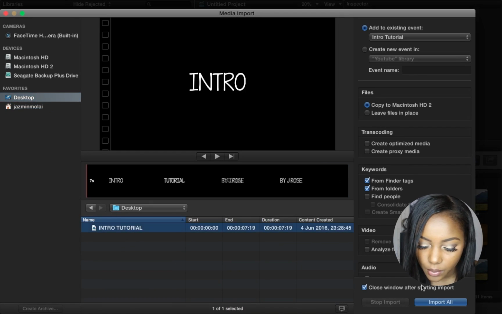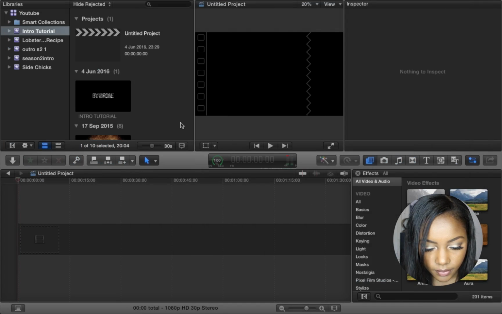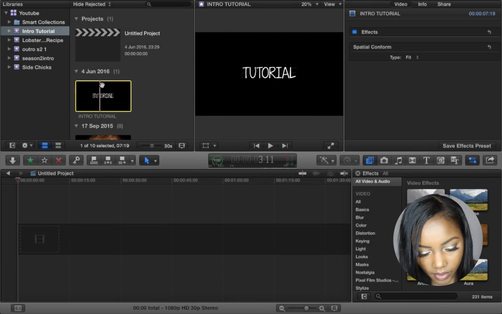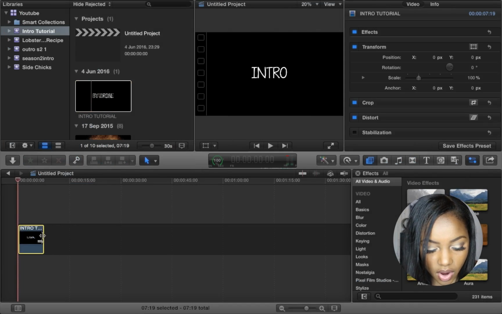And you just click import all. And there it is. We're just going to drag it on to our screen.